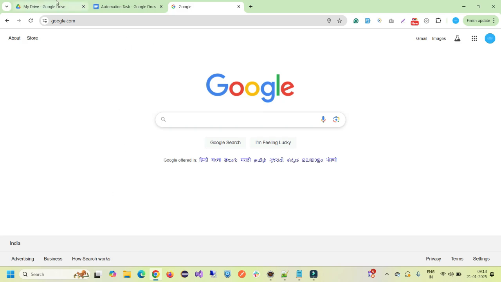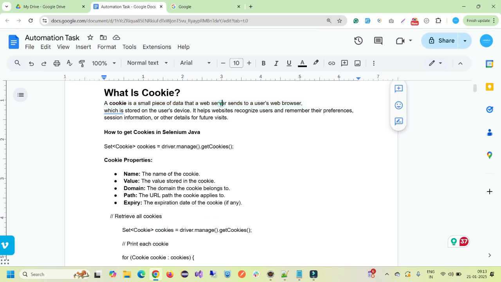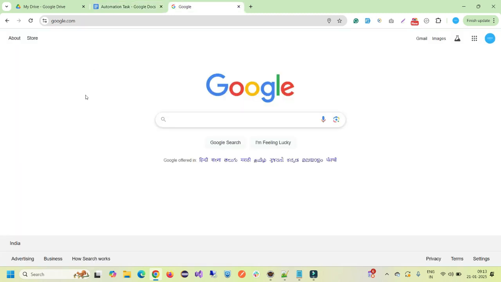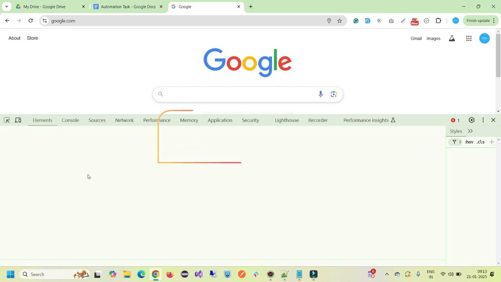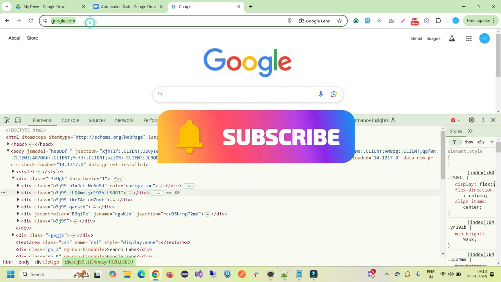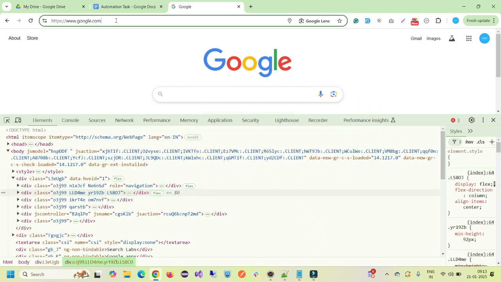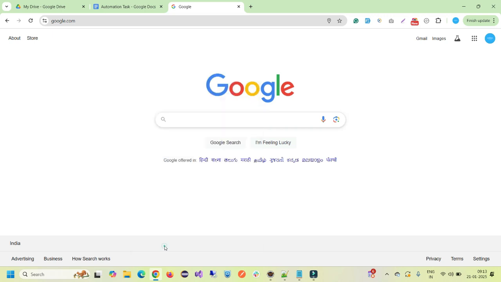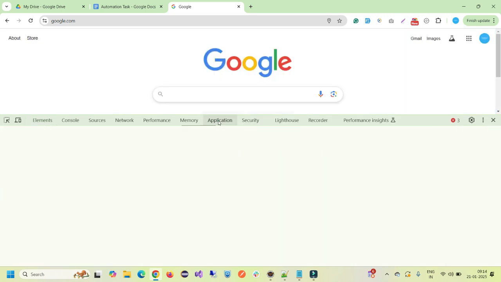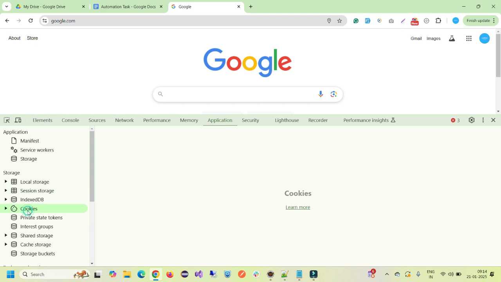Okay, with that response, you can see here a web server sends to a user's browser. Like with that response, we got some information that is called cookies. Now I navigate here to the Google page. Let me show you in real time where you can see the cookies. For that, just open google.com, right click, go to inspect element, and when you go to this application section, you will see the cookies section here.